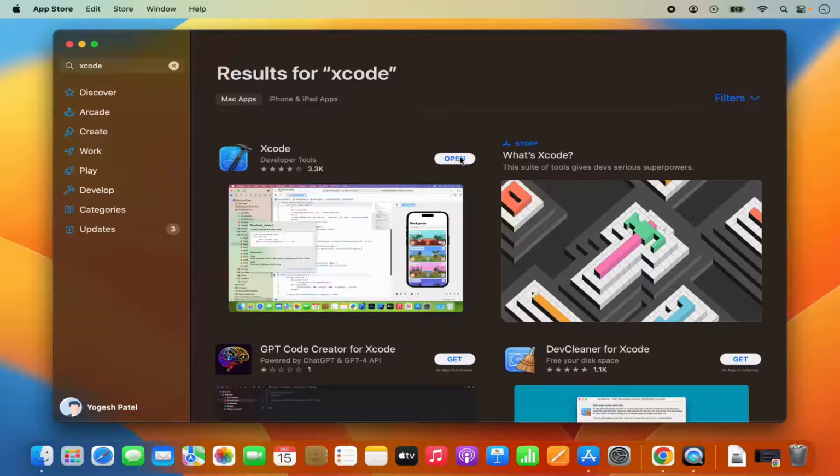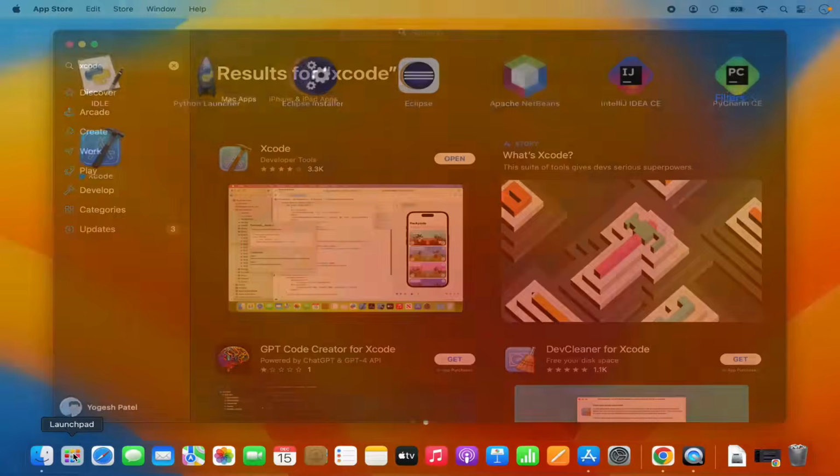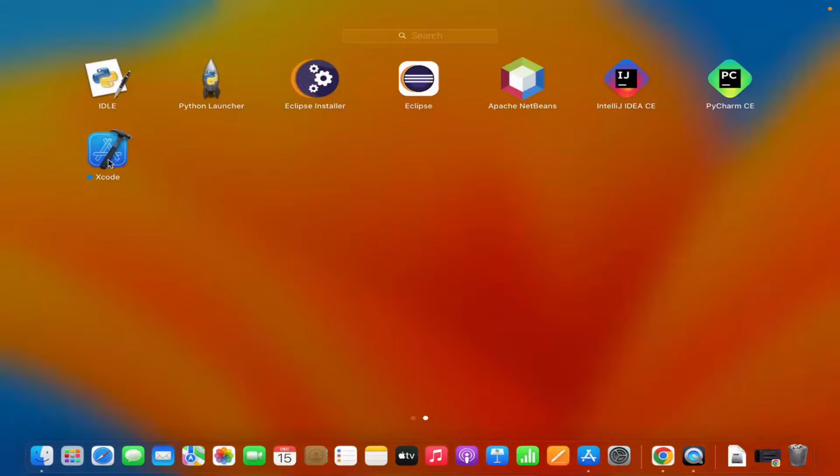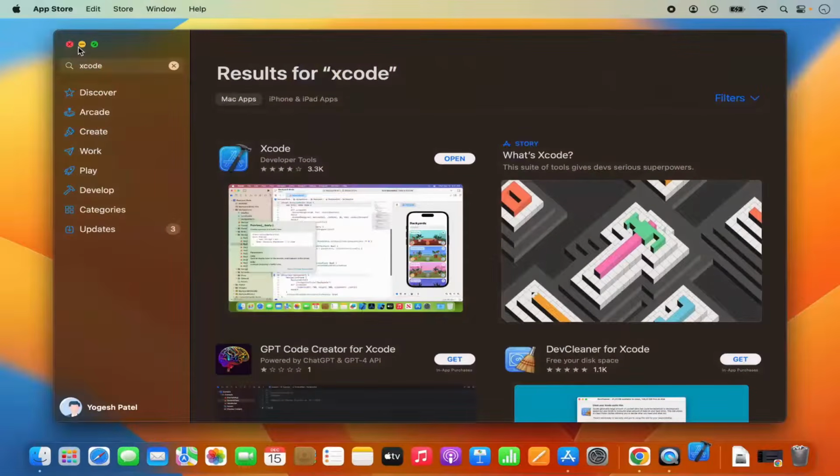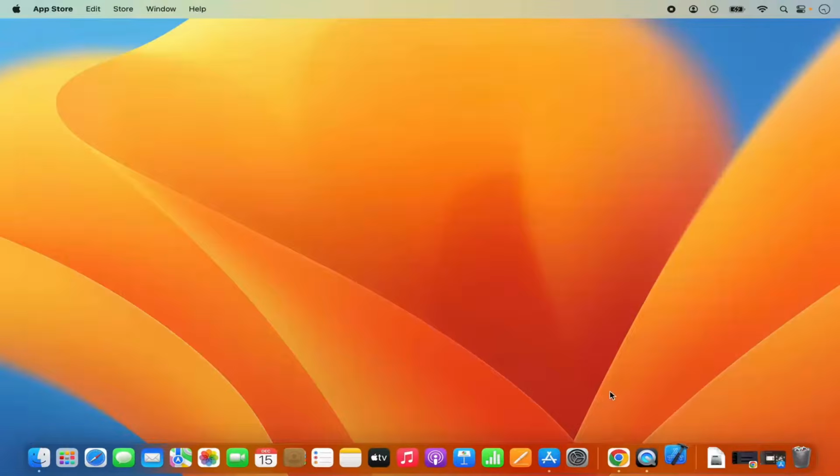Once it's installed, you will be able to see the open button in front of Xcode. Also in the launchpad, you will be able to see this Xcode icon. So I'm going to click on this Xcode icon. Let me minimize this App Store, and then it's going to start Xcode.